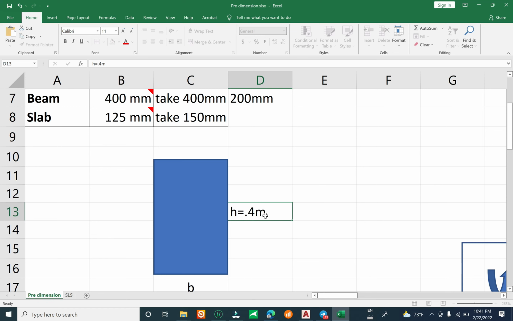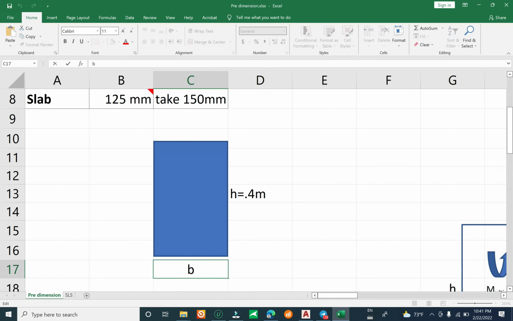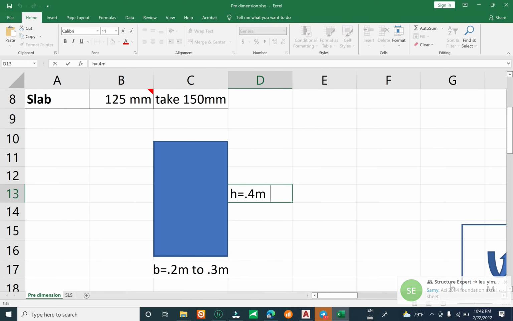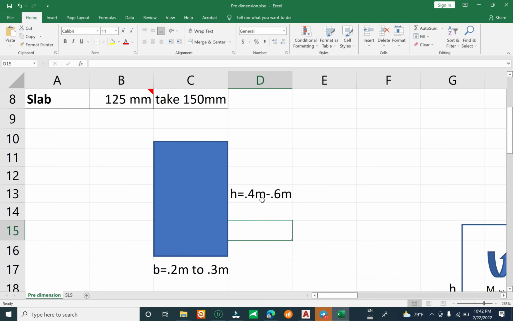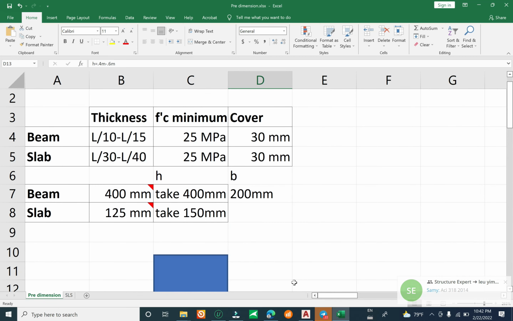Okay, and you can take the breadth at least half of your height, 0.2, and you can go up to 0.3 meter, depending on the rebar you use in this section, whether you can distribute this rebar in the section or not. So you can take it to 0.6 meter for the section of beam. Now in this case I will start from 0.4, and we use more extra sub beam.